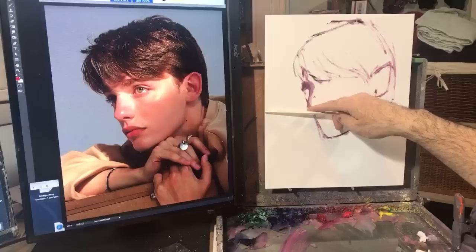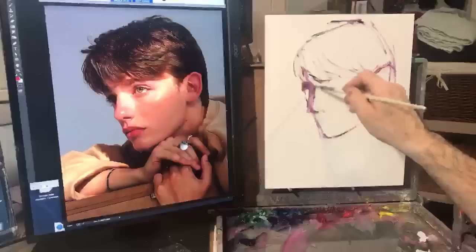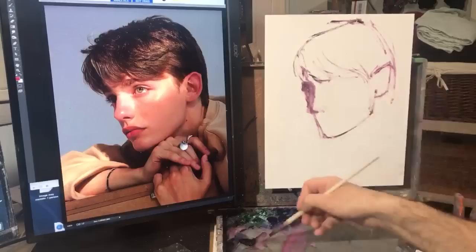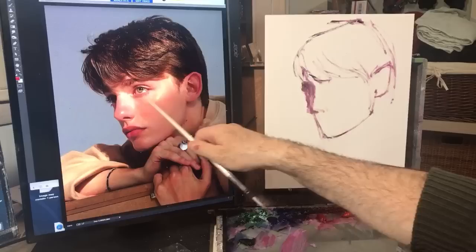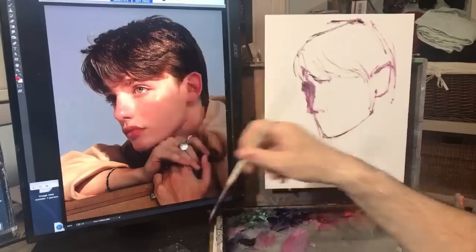Yeah. And a little bit here. Okay, this is really the shadow side of his face. Has a lot of red in it. Really got a yellows in the lights here. That means the shadows should go a little more purple. So let's just add a little bit of magenta to that coloring.